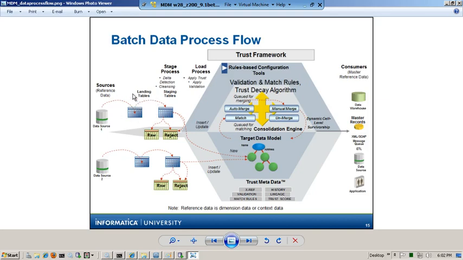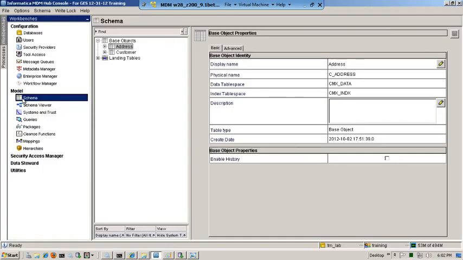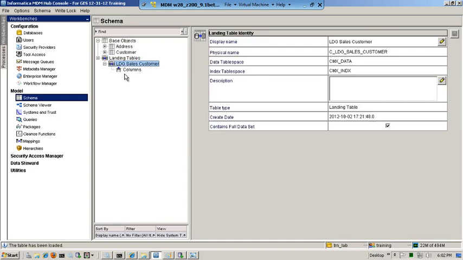Now I focus on the landing tables. Going back to the hub, go back to schema viewer, and I've already gotten ahead and created one landing table, LDG sales customer. So there it is. Remember that sales tables, source tables, will feed customer data.